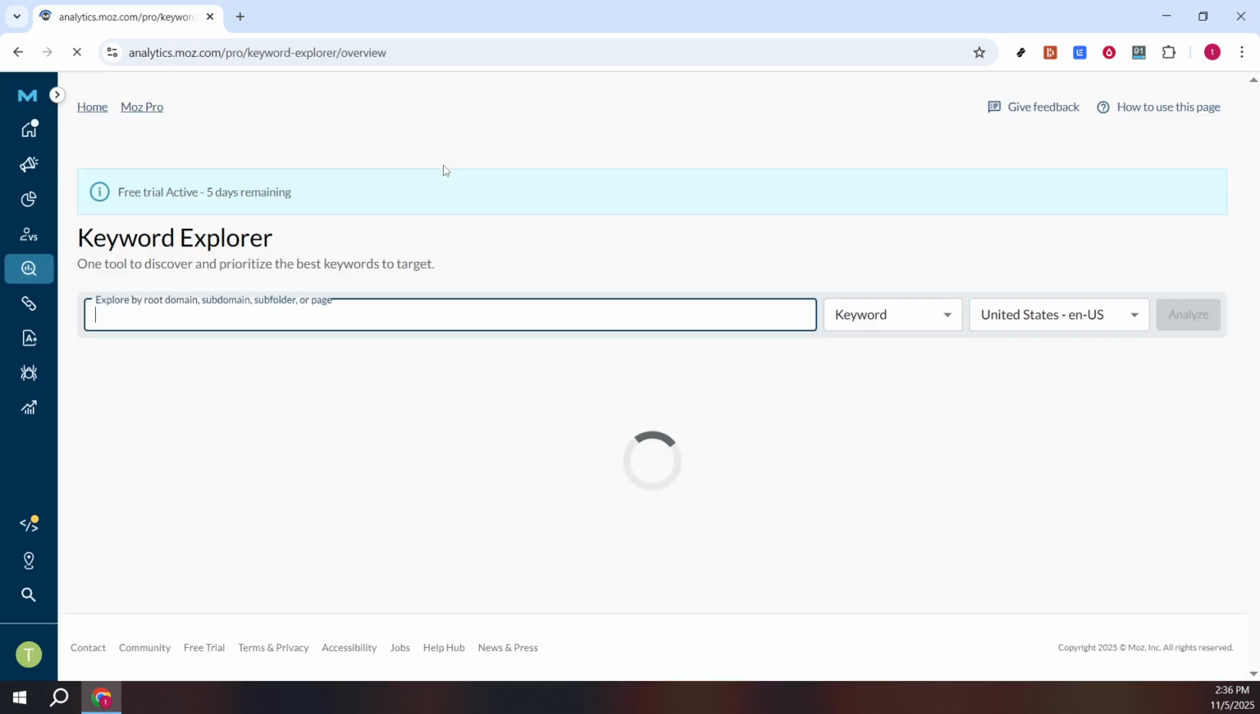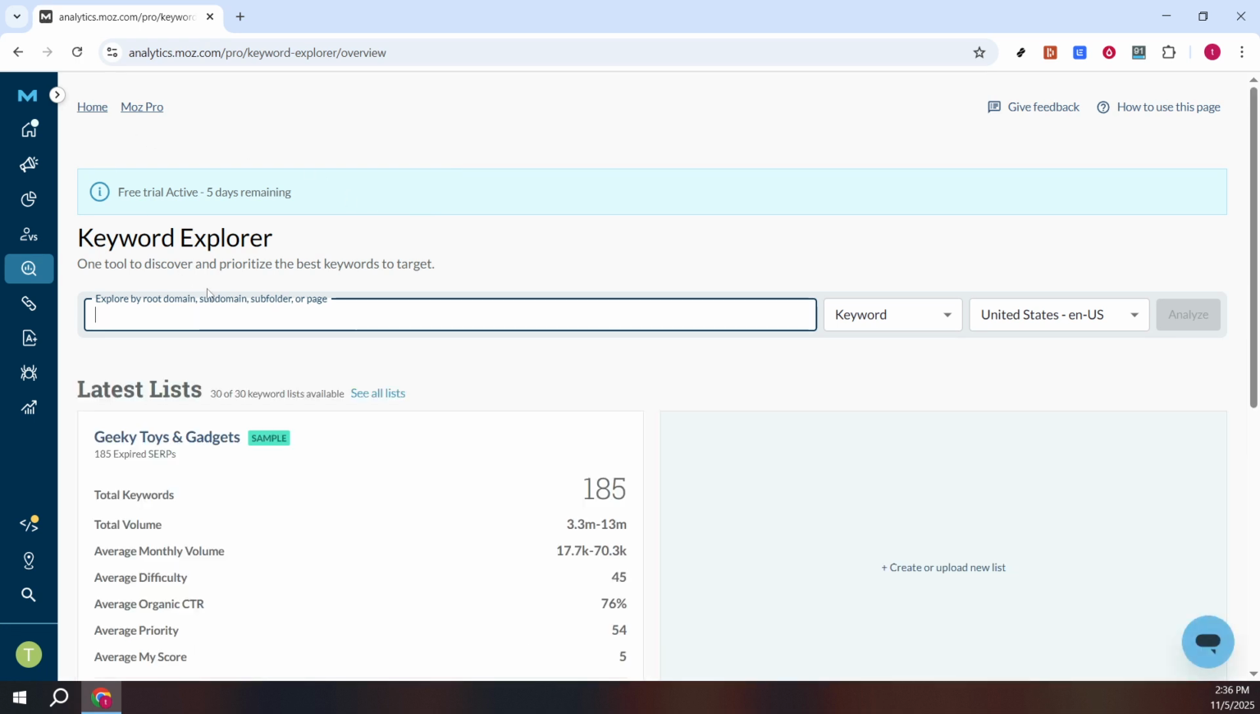You'll be directed to the Moz Keyword Explorer homepage. The layout is sleek and user-friendly, ensuring that you can easily find your way around. At this stage, it's crucial to have an idea of the keywords you wish to explore. These could be terms that are relevant to your industry or niche, and importantly, they should be terms you think potential visitors might use to find content similar to what you offer.